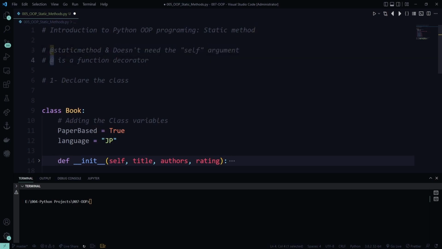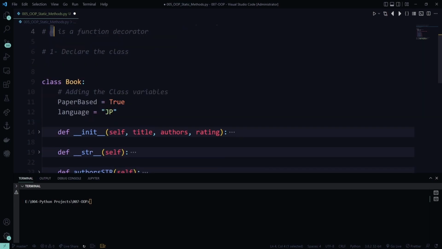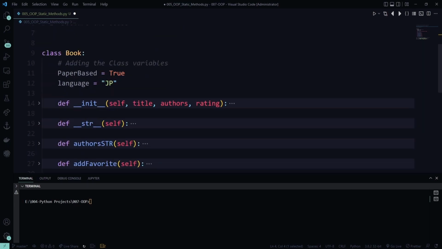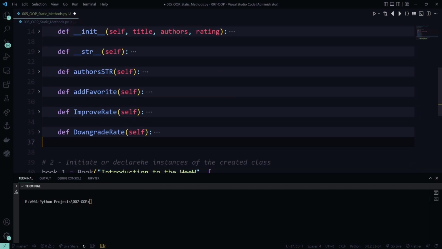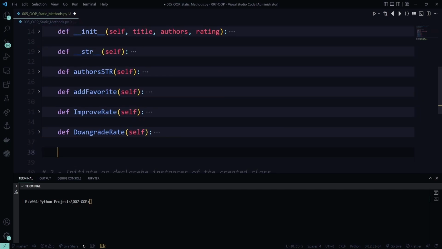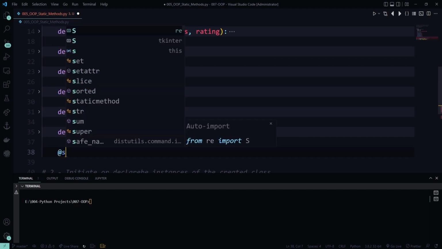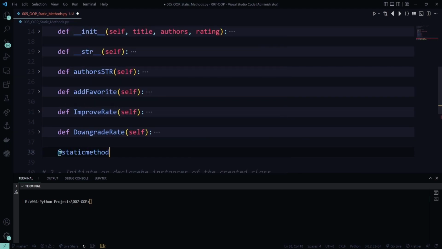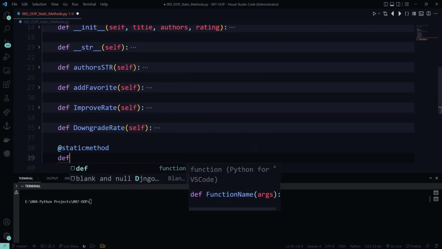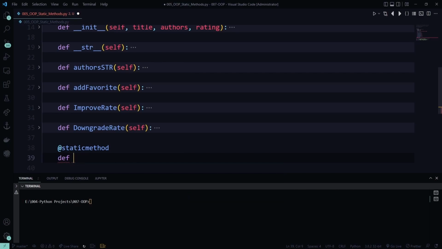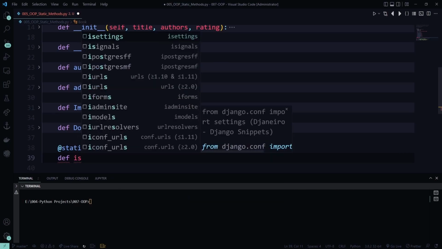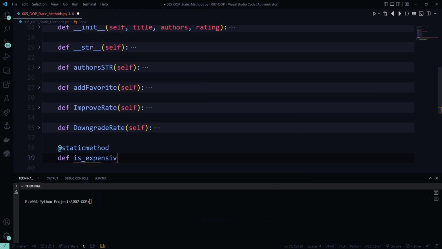And this @ mark is a function decorator. So let's go to our example here, the class that we started building, and let's add a method. In the same way, before declaring the method using def, we add the @ mark and add staticmethod. As soon as we write it, this is a predefined decorator, and what we can do is put a def, and let's call this one check, is expensive, for example, and we don't need the self anymore.